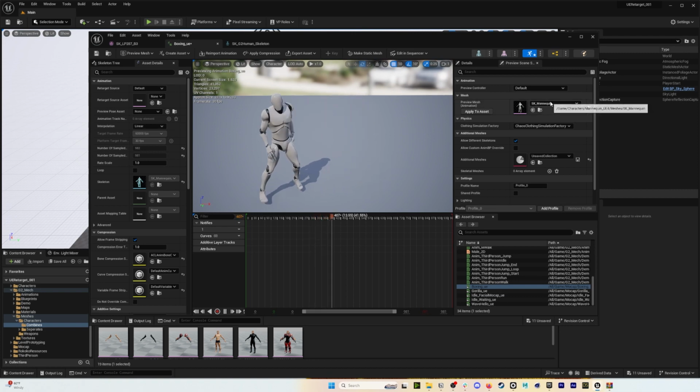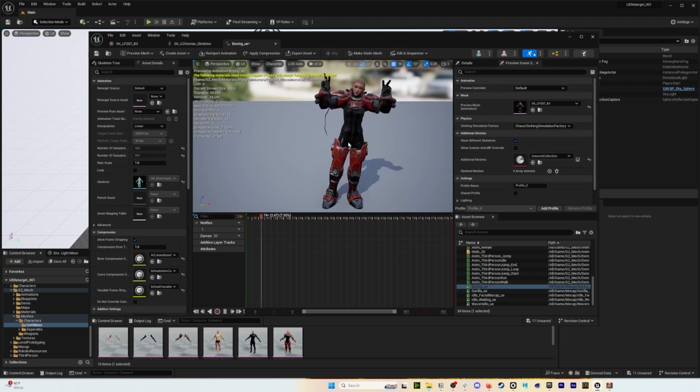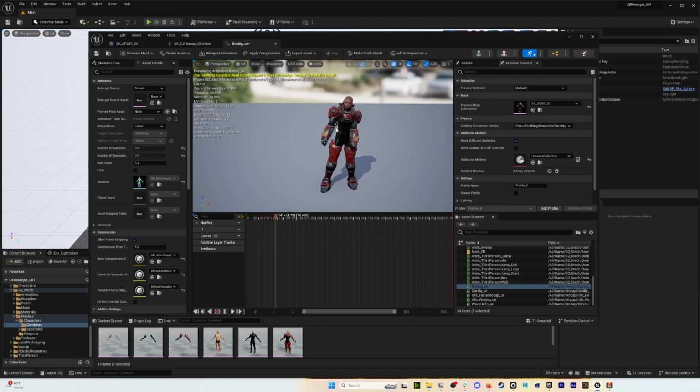And this is a good thing. We can actually change this if we wanted to. We can add our character, but you can see these are now compatible. So this is really great.